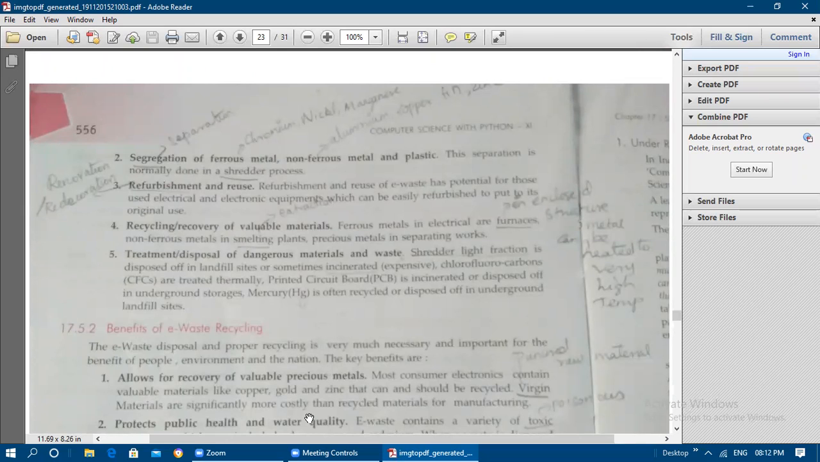Then the second process is segregation, that is separation of ferrous metal, non-ferrous metal and plastic. Like that, we need to segregate separately. Ferrous metal separately. Ferrous means chromium, nickel, manganese and all come under ferrous metal. Non-ferrous metals are aluminum, copper, tin, lead. All those things come under non-ferrous metal and plastic. This separation is normally done in the shredder process when we are cutting into smaller pieces. In that case, only the separation process will be happening.